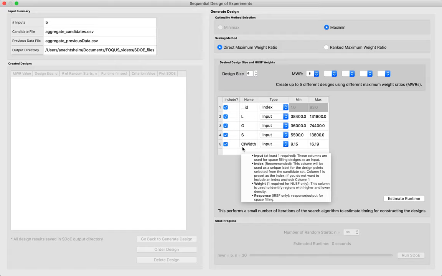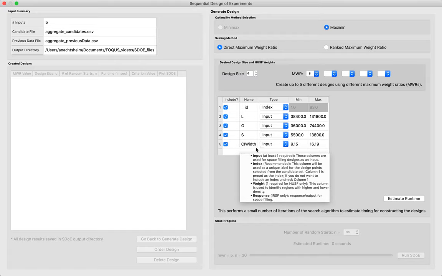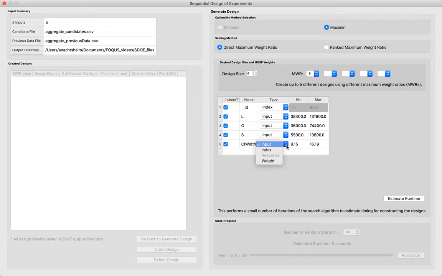Finally, our column confidence interval width. That's the column that we're using as weights in the non-uniform space filling design. So I need to make sure that I change that type to weight. And now I'm all set to go.